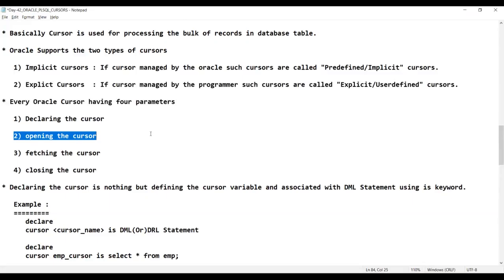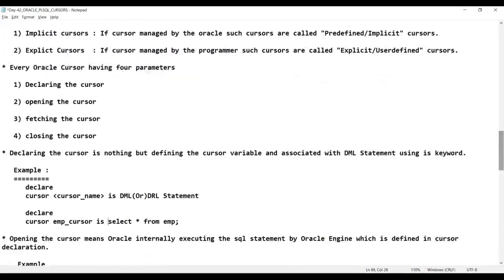Once you open the cursor, whatever select statement you have passed in the cursor declaration, that select query will be executed by the Oracle engine. When will this select query be executed? When you open the cursor only. When you declare the cursor variable in the declaration section, at that time the Oracle engine will not execute the SQL query. Whenever you open the cursor, only then will the Oracle engine execute this select command. That is what I mentioned.